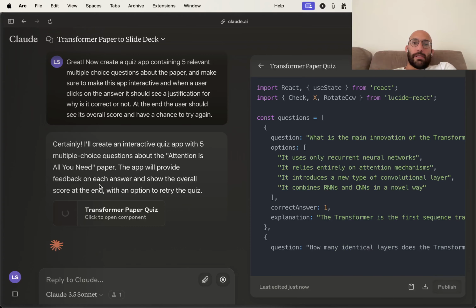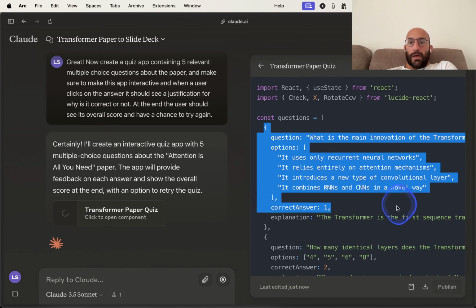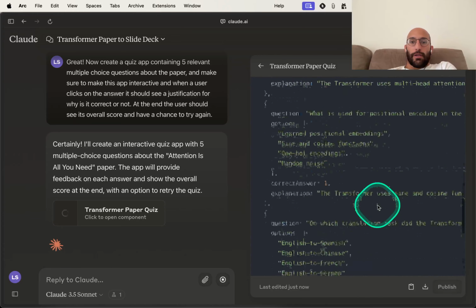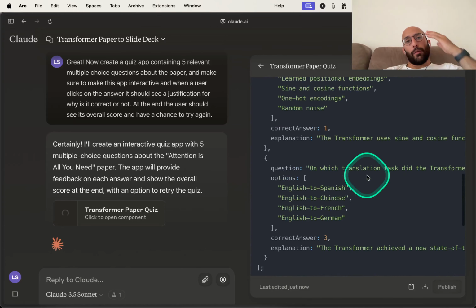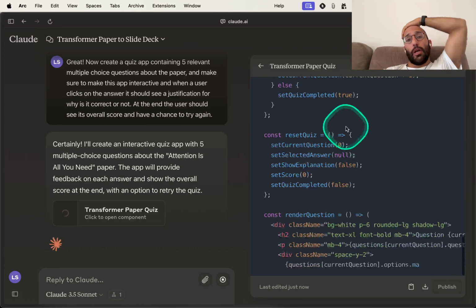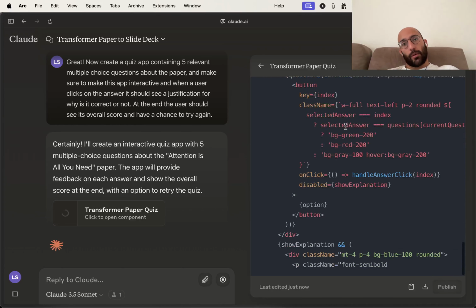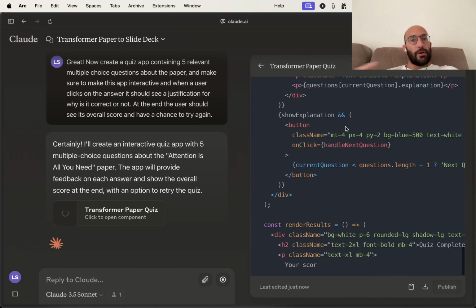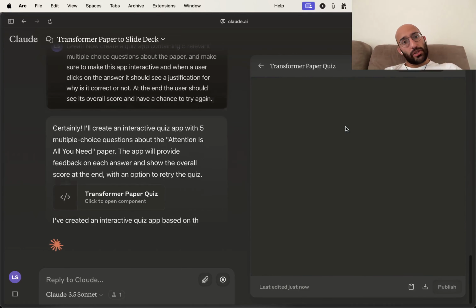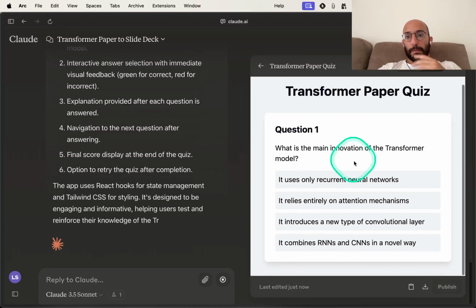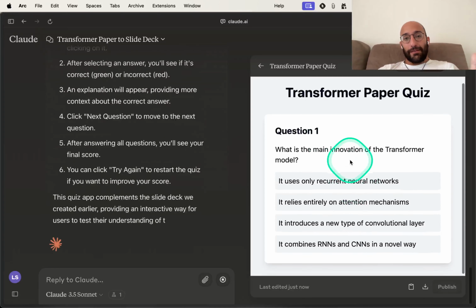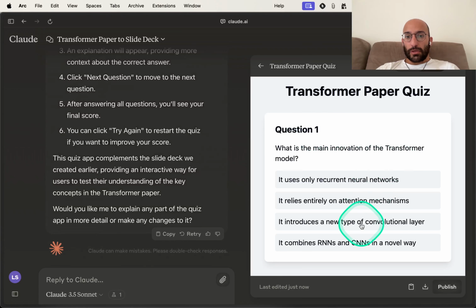So now we see that the model is generating the questions. We have the alternatives, etc. Ideally, if we were going to turn this into something we actually use, we would separate the data with the questions from the app itself so that we could have more control over the generation of the questions, etc. All right, that's pretty cool. So I really love this type of application. So what's the main innovation of the transformer model?